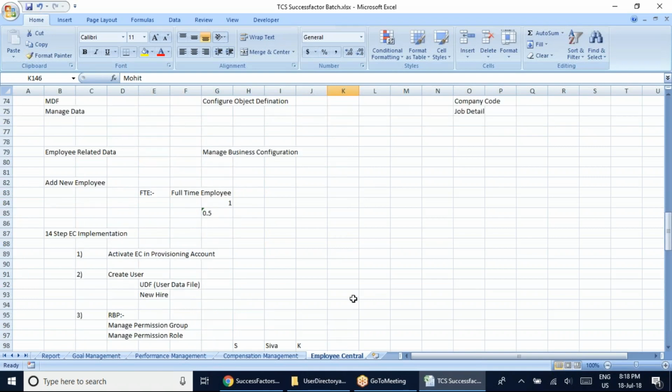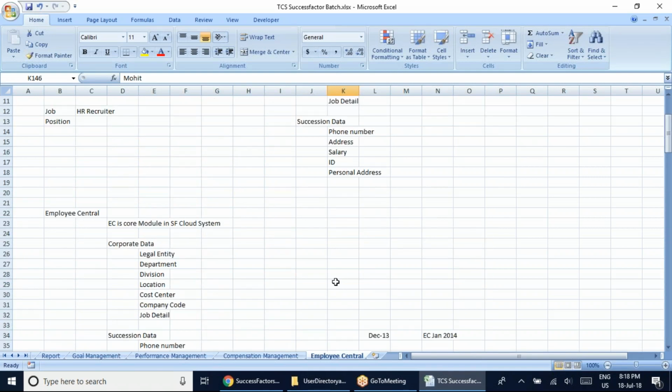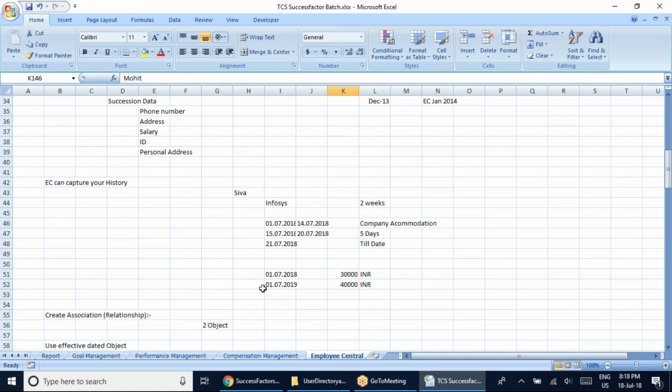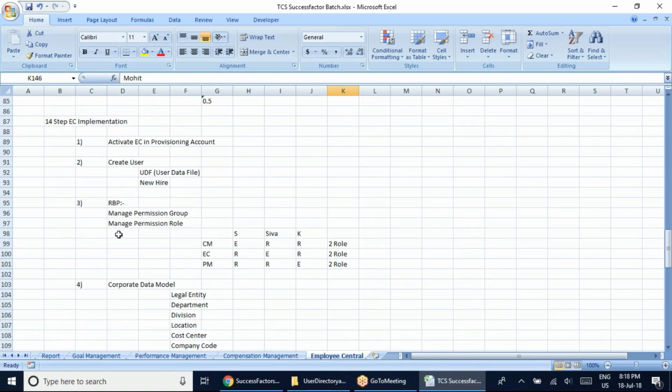Okay, that was about how to create the user. So let's come to the third topic that we have, which is RBP. RBP is also something that we have done, which is role-based permission. So let's again refresh your RBP. So what is RBP? Would anybody like to explain this? What is RBP?